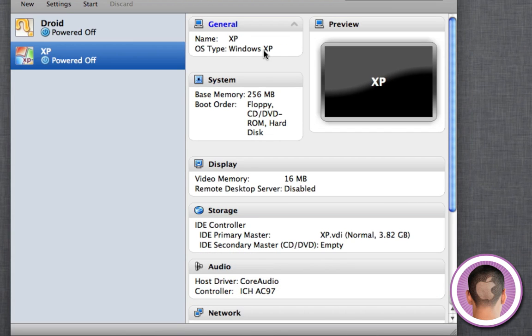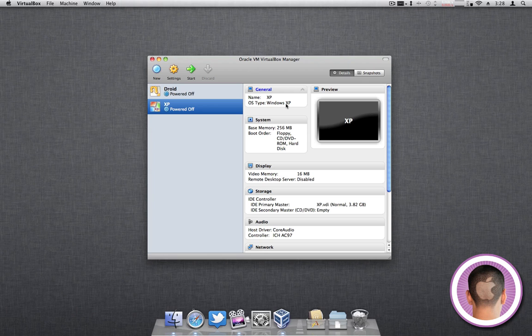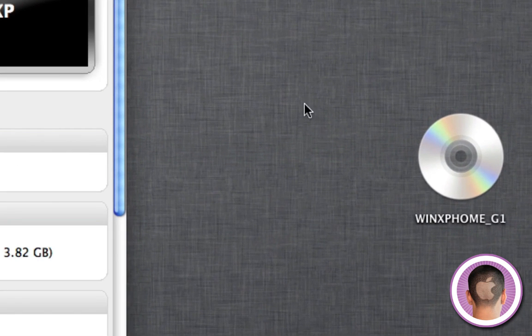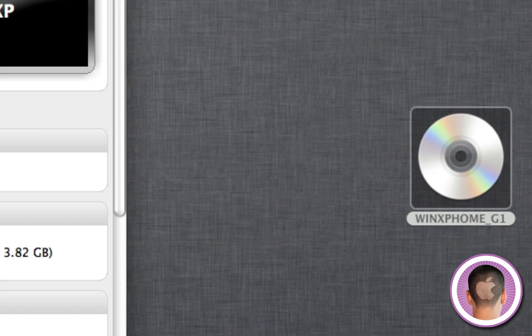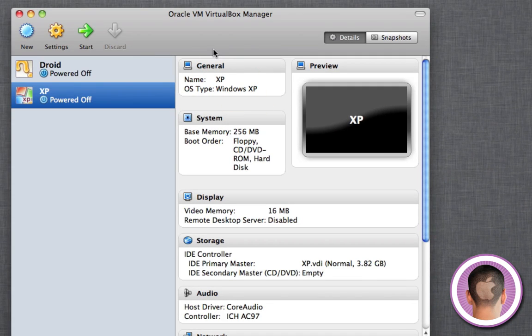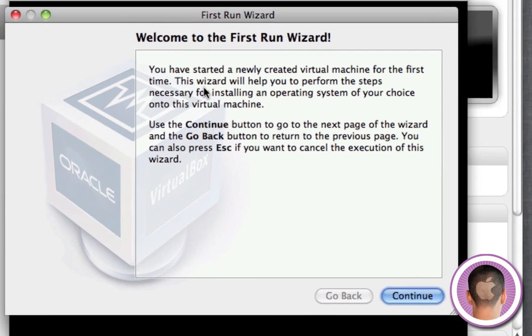Now at this point you're going to want to put in your installation disk for whatever operating system you are planning to put on here. So in my case it would be Windows XP. So I'm just going to slide my copy of Windows XP in now, and it should show up on the desktop any second. So you can see here right on the desktop it says Win XP Home G1. So that is your disk in there, and once that shows up, make sure that's up there first. You can click start, and it's going to open the first run wizard.